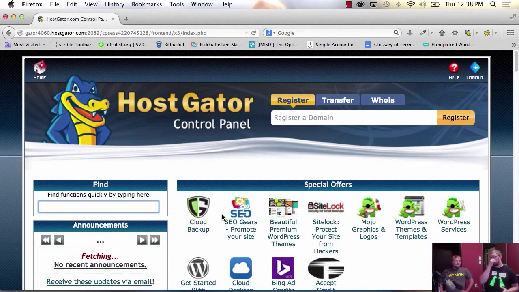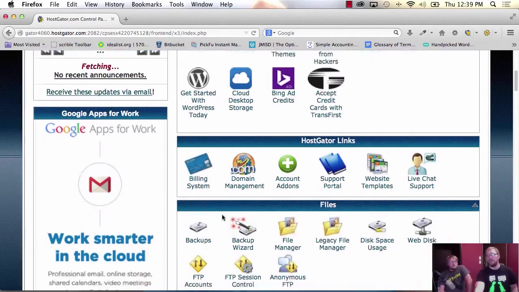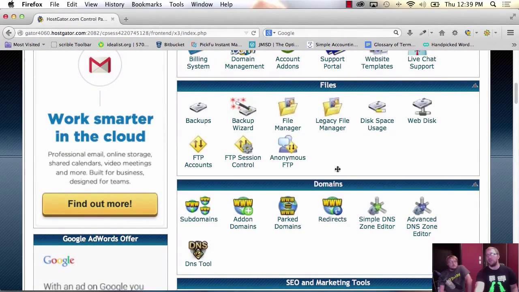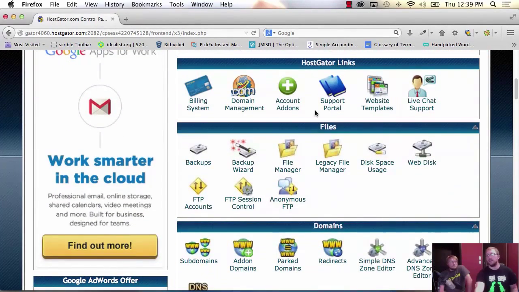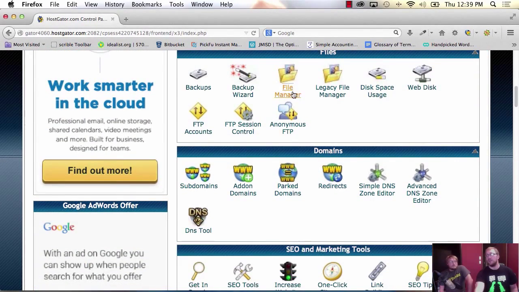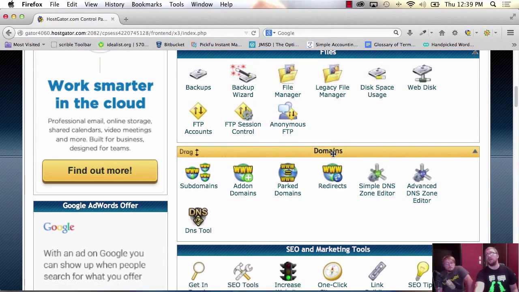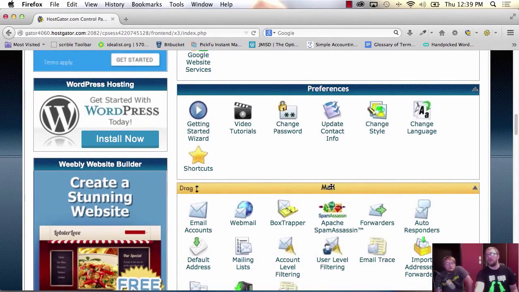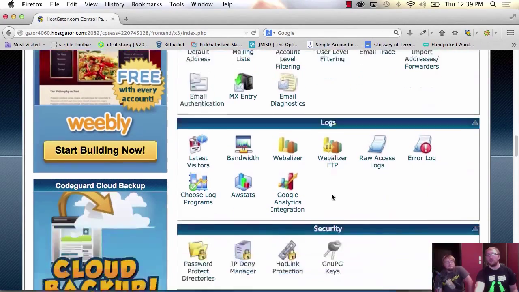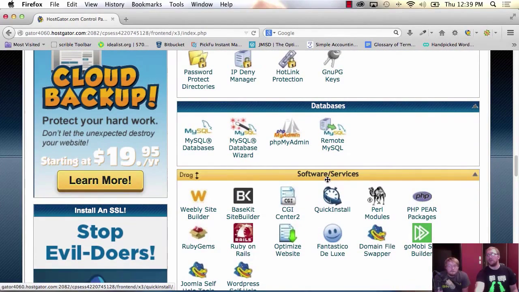But what you'll find on these more modern and up-to-date control panels is that they're going to have some option for software installation. You'll eventually become familiar with all this stuff. If you just look through the headers here, there's special offers, links, not really important, files. You're going to get in the file manager quite often. Domains, SEO and marketing tools, just kind of additional stuff there. Your mail, which will be your email if you set it up. And down here is software and services.